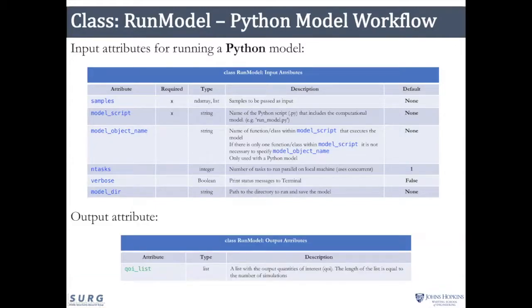The output generated by RunModel is an attribute called QoI list. This is a list which contains the output quantities of interest, and the length of the list is equal to the number of samples which are passed in during the simulation.